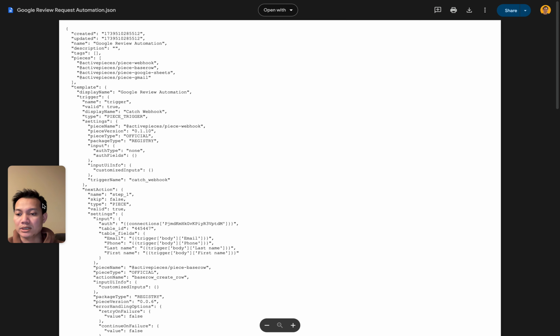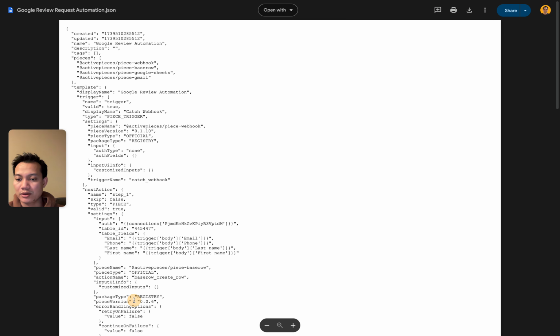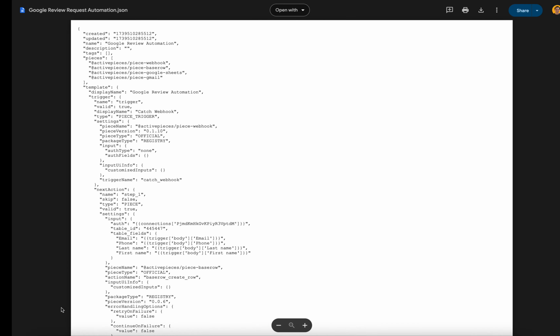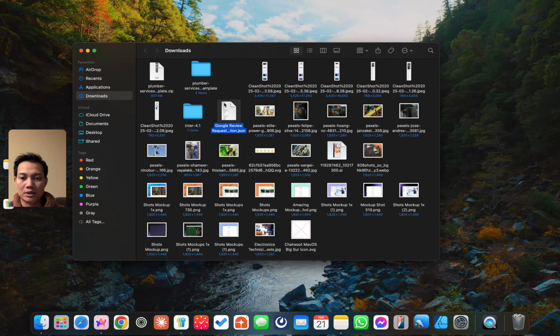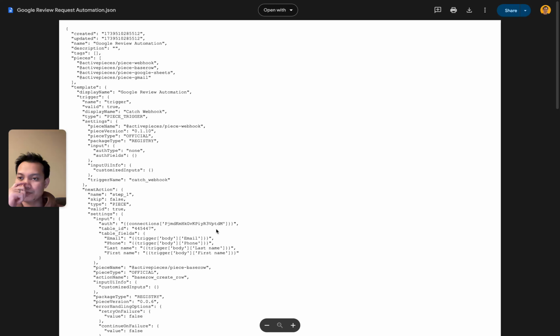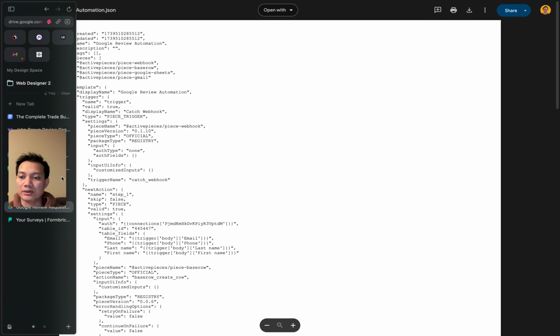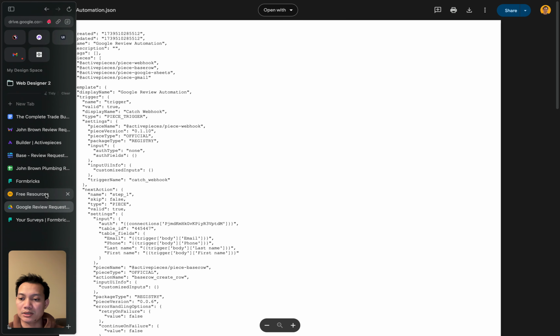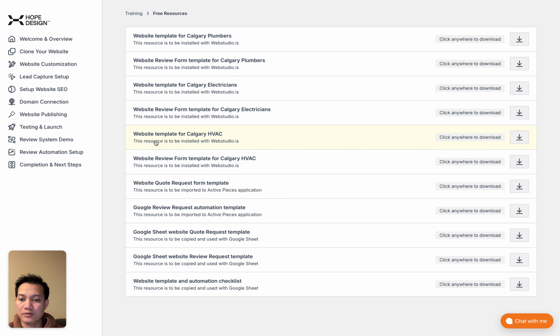Okay, so it is downloaded now. Let me confirm that. It is right here. All right. Okay, so it's gonna be here. So I'm gonna close this for now. Gonna go back. Okay, imagine you already downloaded this application, sorry, automation template from my website. Again, it is this one, Google review request automation template. All right.